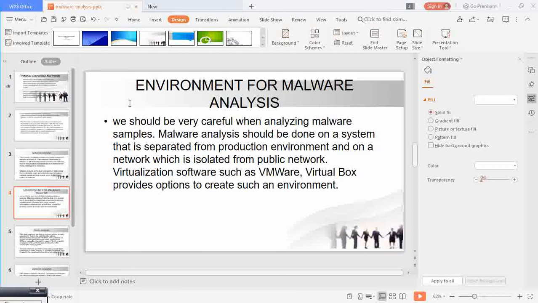Friends, we need to make a safe environment before analyzing or executing malware. We should be very careful when analyzing malware samples. Malware analysis should be done on a system that is separated from the production environment and on a network which is isolated from public networks. Virtualization software such as VMware and VirtualBox provides the option to create such an environment.